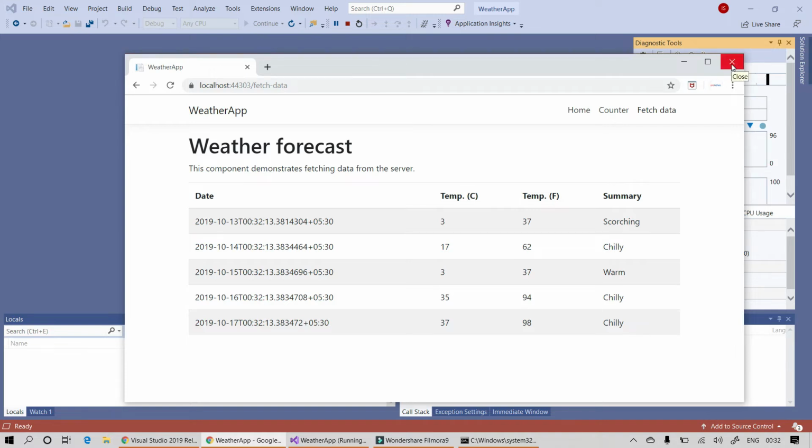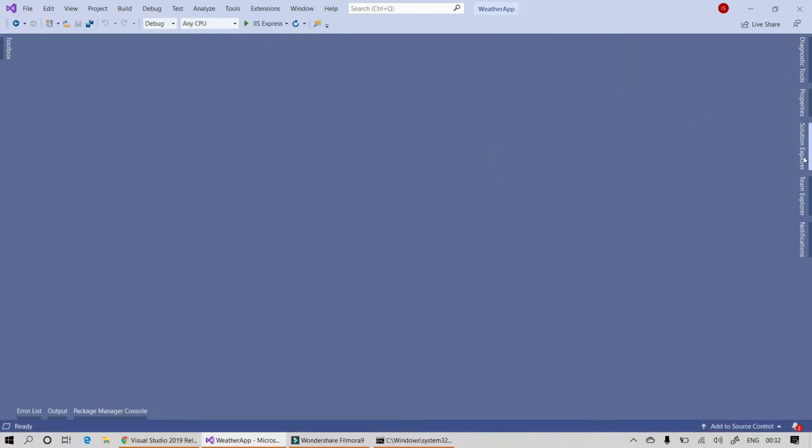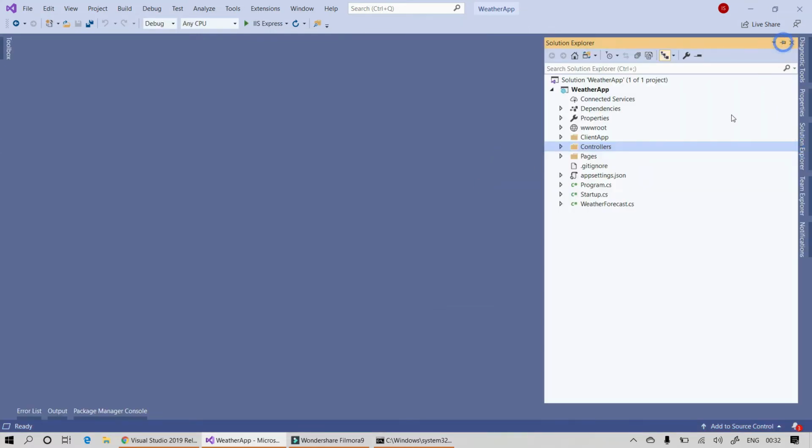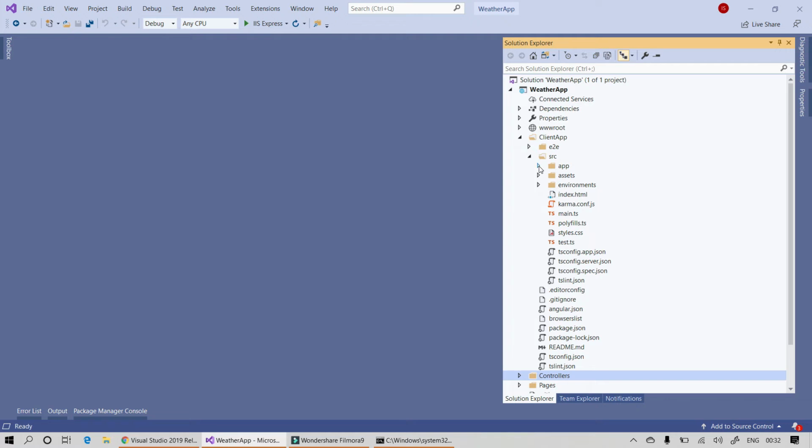I'll just explain to you how the code is looking. It's pretty much an Angular application. You can see all the components, all the Angular application. I just stop it. Now let's go to the solution and explore the code. Client application, all the components are there, source code, application.